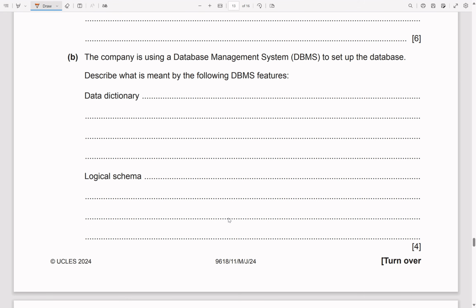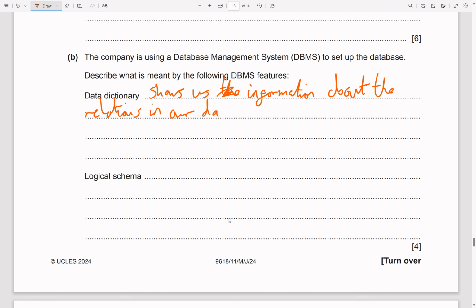Let's say it shows us information about the different tables, or relations. Okay, it shows us information about the relations in our table. So again, relations just means table. So relations in our database.